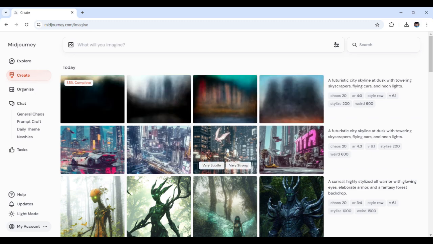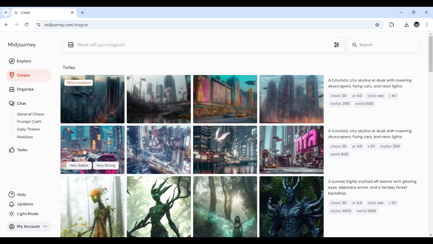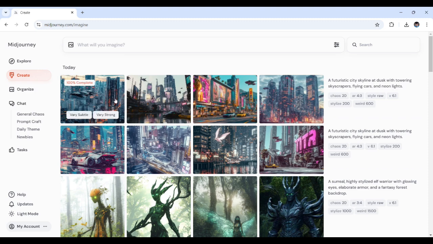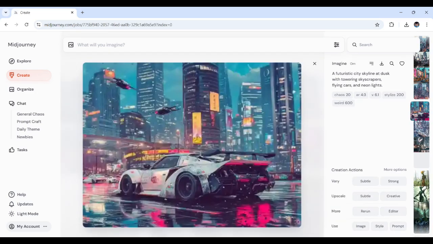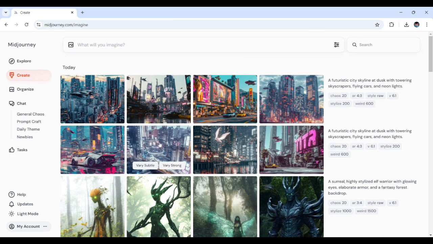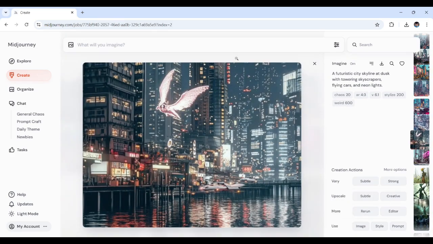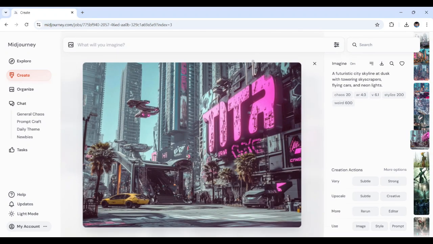The standard is now complete. So is the raw version. As you can see, the details are polished, the lighting is balanced, and the overall scene feels very finished and cohesive. It's a great option if you want something visually striking right away. So with the standard version right here, look at this one. Here's another image right here, and another image right here.